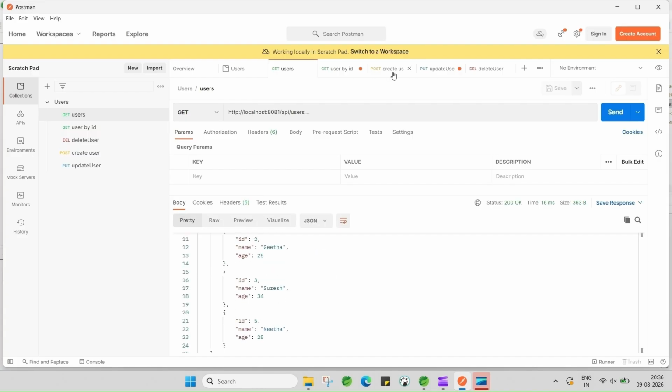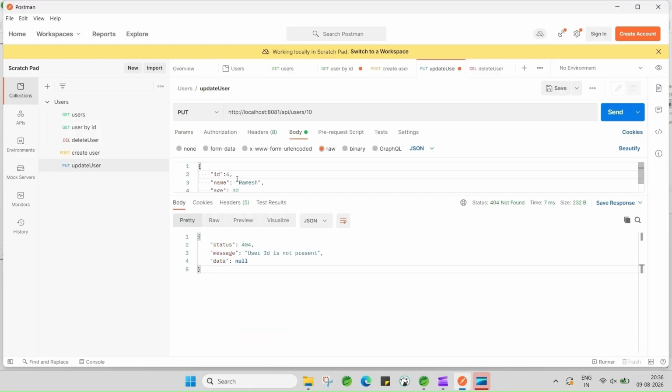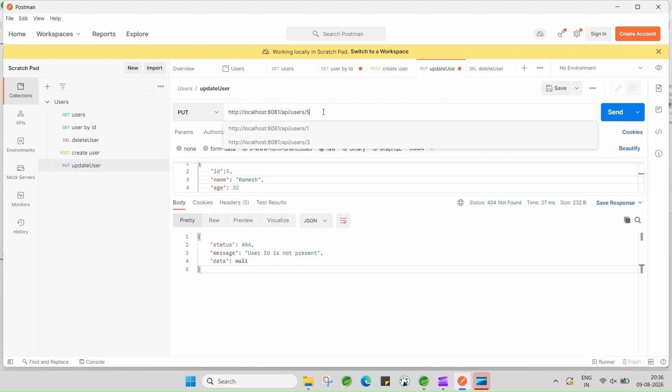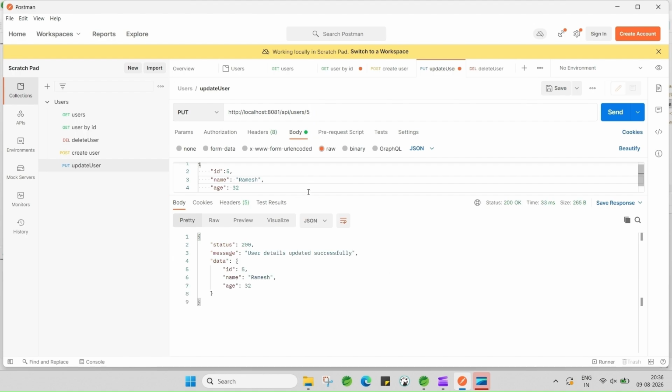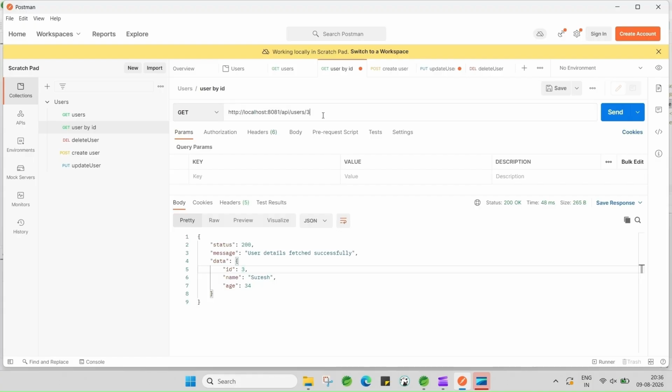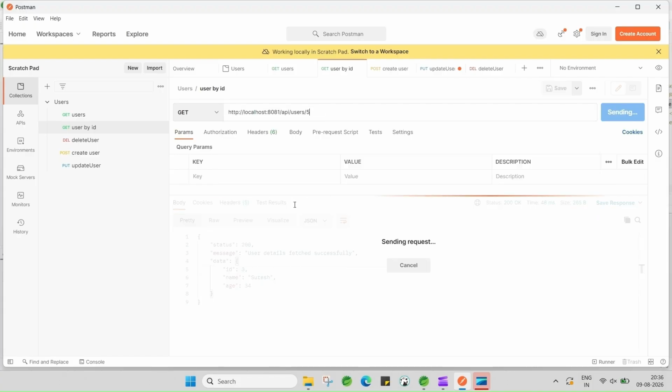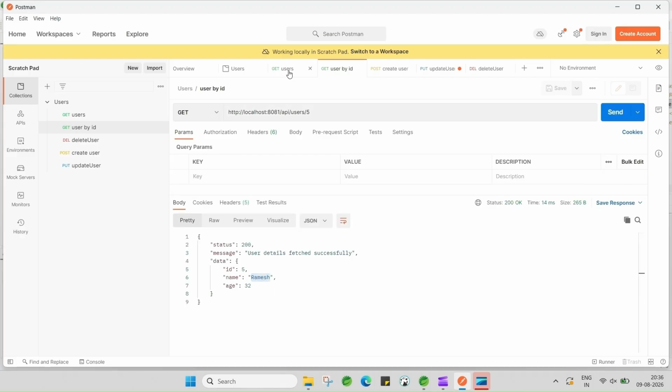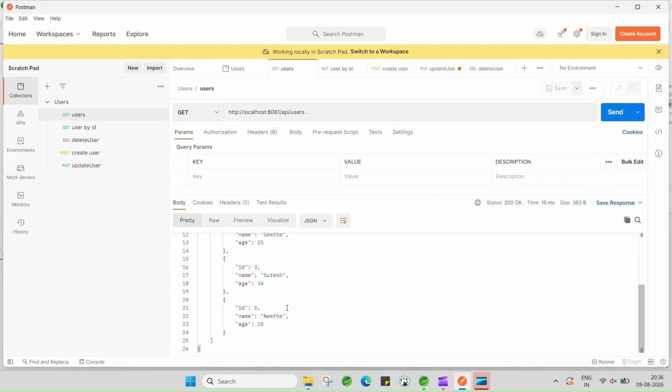Now let me update the record. So I'm going to update the record 5, Nita will be updated to Ramesh. Yeah, now let me update that record. So while updating also we are checking if that ID is present or not. So we also need to pass the ID in the URL. Sending that, we got the message "user details updated successfully". And if I fetch the record for 5, I can see the record is updated. So we'll get Ramesh and 32. Earlier, we were getting the ID 5 user as Nitha.